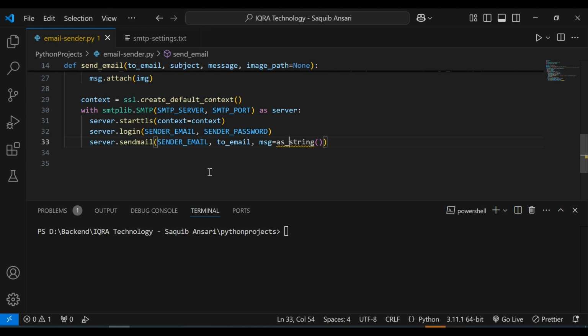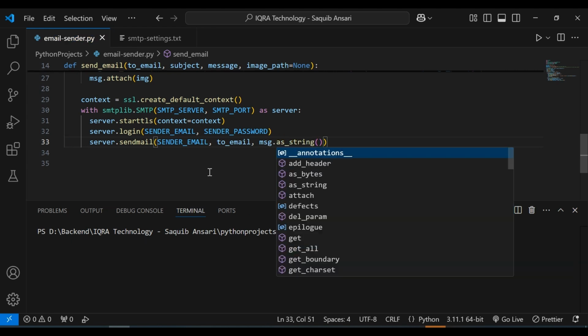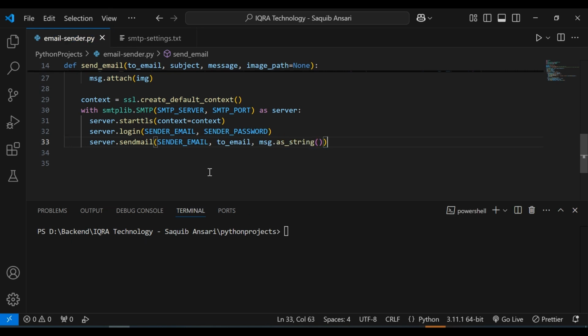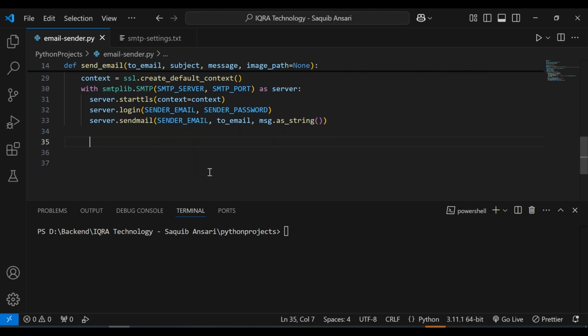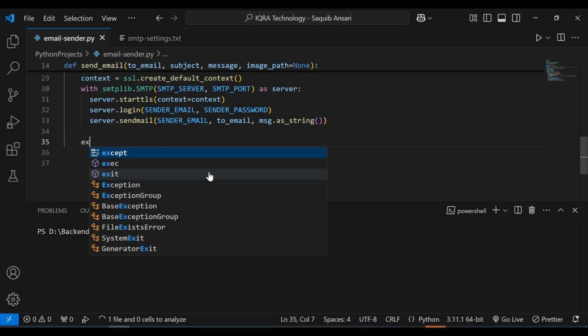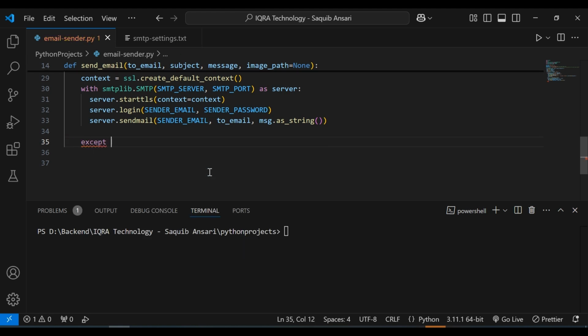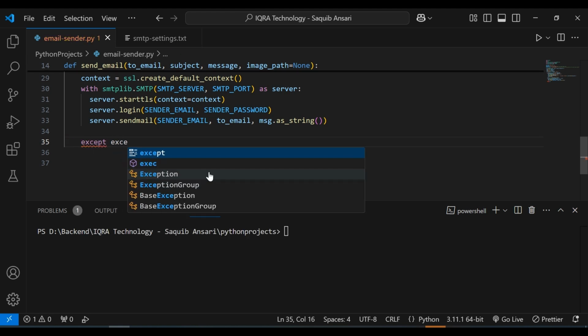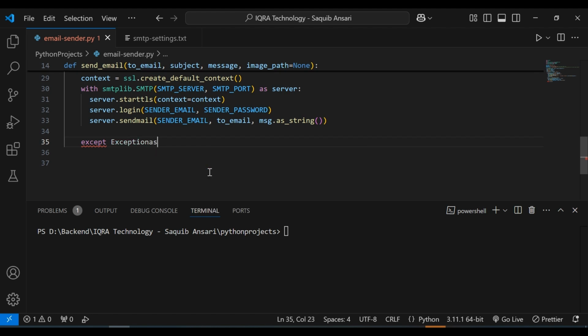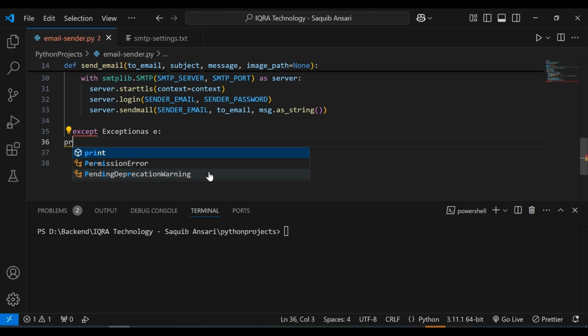It should be dot here. I'm sorry. After this, we should handle the error. A good coder always prepares for the unexpected. So I write here the except block, exception as e, so it will print.